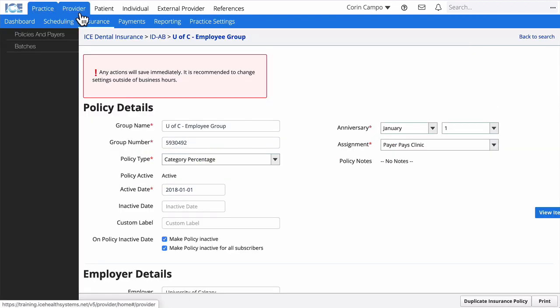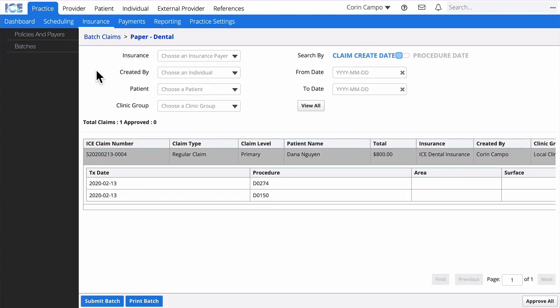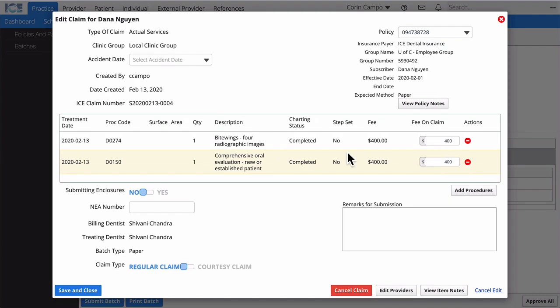So go to Practice Insurance again, and we'll go to Batches. So it's in my paper queue because those are my settings for the policy, and here we are. So I'm going to scroll over and look at the edit options again. Now we didn't change anything for our first one, and I'm not going to change much here, but I'm going to show you a few different things.